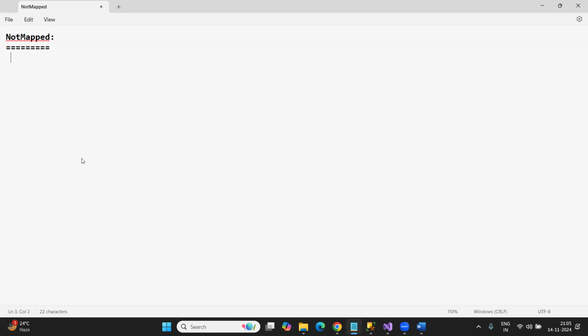Yes. So this NotMapped attribute can be applied to an entity as well as to the properties of an entity. What exactly is the use of this NotMapped attribute? If you don't want an entity to be created as a database table in the database, then you need to mark this entity with the NotMapped attribute.